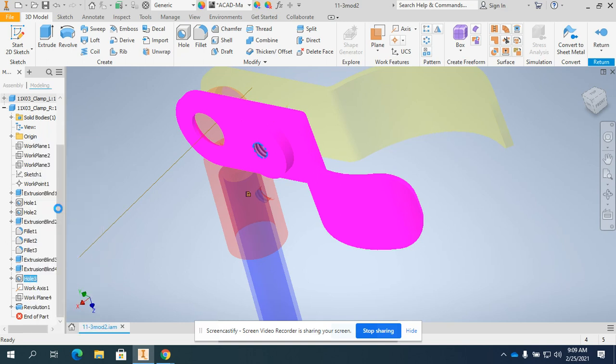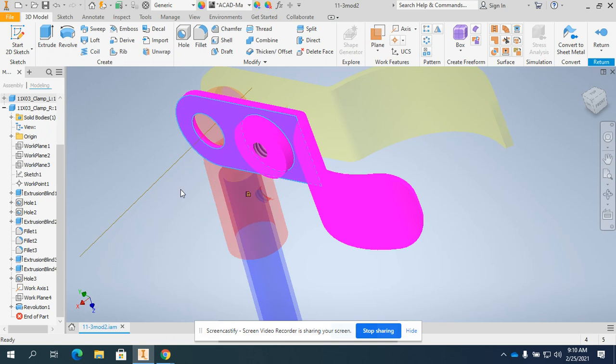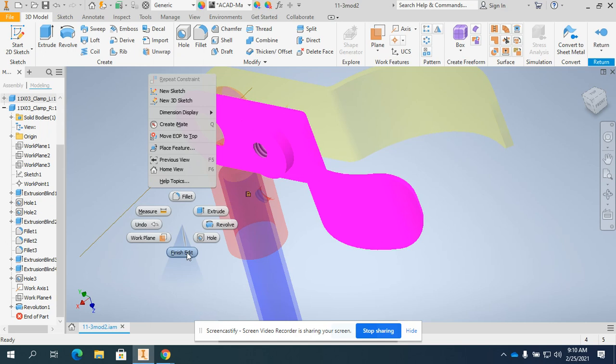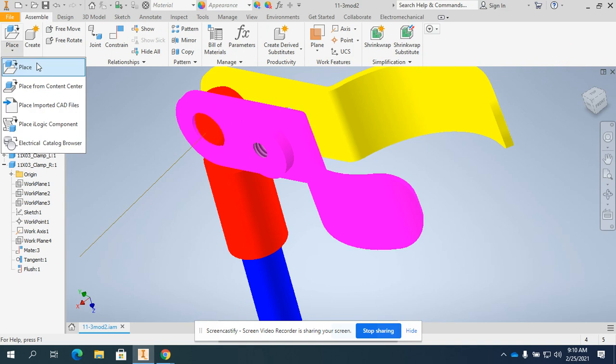So if I edit this feature, I'm now just trying to sift through existing data, and it says that this was made using the hole tool, and it's a number 12 and 24 threads per inch UNC, Unified National Coarse. So I need to know that data and possibly write it down as I go to look for standard Content Center parts. So I'm going to press OK, and then I need to finish my edit. So I right-click and finish edit. It brings me back to the assembly, and now I need to place standard Content Center parts.